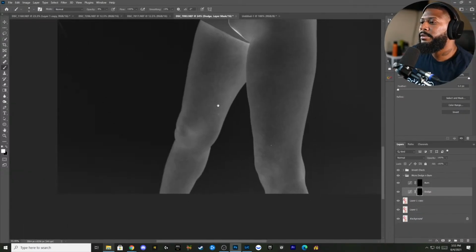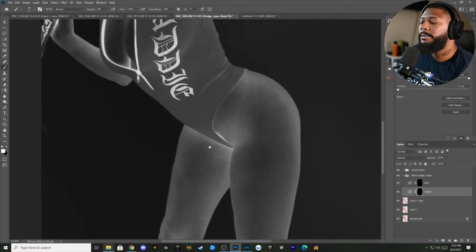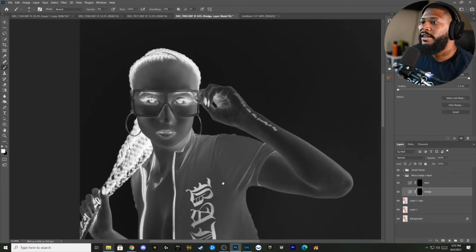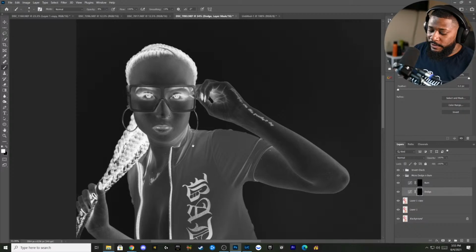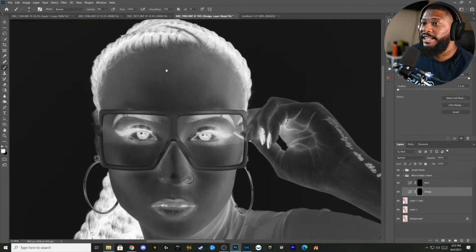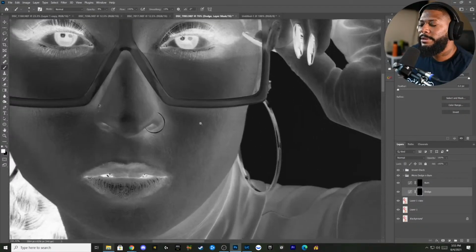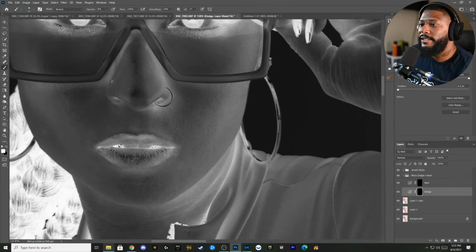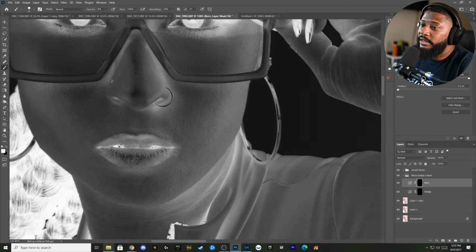Let's see what else we probably need to touch. Because for the most part, like I said, her skin is all right. So if it's not there, if it's not a problem, don't make it a problem. That's how I see it. This little part of her chin, I'm gonna go ahead and grab that just to even that part out. There we go. That's perfect.